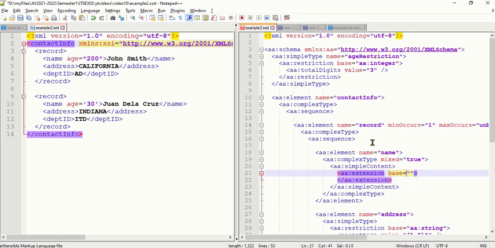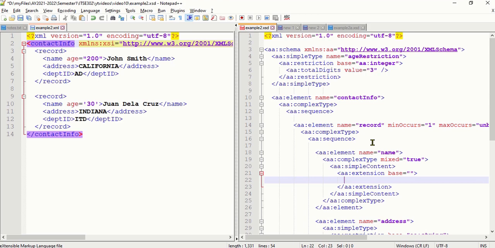So what are you going to put here in the base? In the meantime, let's empty it first. We will leave it like this, but we'll go back here. Inside your base, that will be your attribute element. Because you have an attribute, you will have something like this, attribute name. It is called age. That's the name of our attribute here, age.